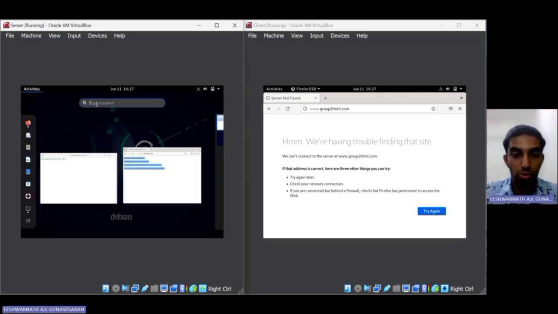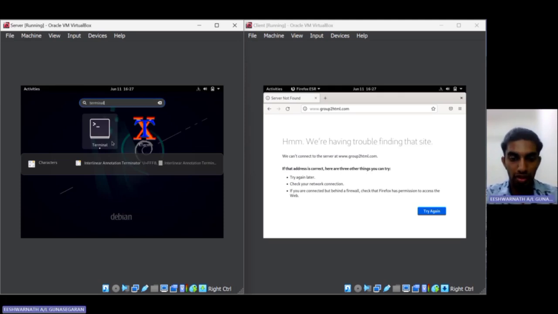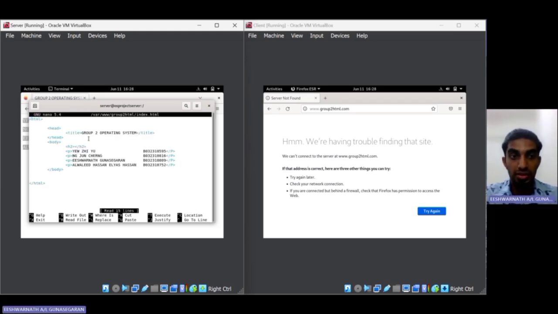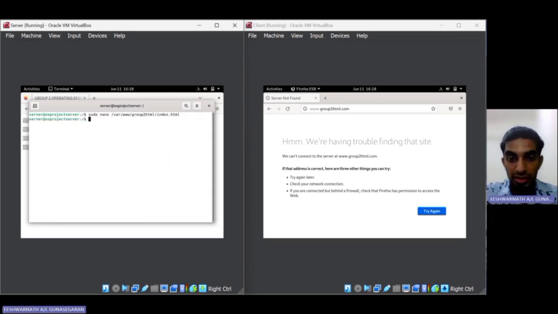So I'll just show a small briefing of how it works. First enter sudo nano www group2html index.html. Okay, so you can see this is the content that I saved. But just saving it is not enough. So we have to add some comment for the server admin name, then only it will work.